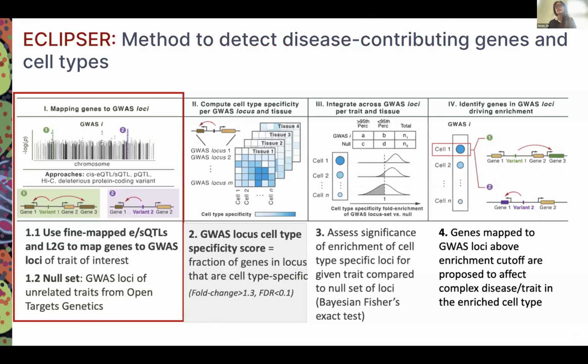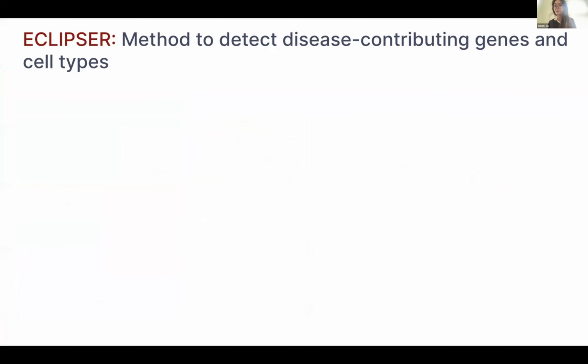The Open Targets Genetics database further aids this by employing a machine learning pipeline that predicts the most likely causal genes for over 300K GWAS variants of thousands of complex traits, based on different functional genomics data, such as eQTLs, protein QTLs, epigenetic data, and deleterious protein-coding variants. We then perform linkage disequilibrium clumping to consolidate proximal SNPs into single loci for analysis.